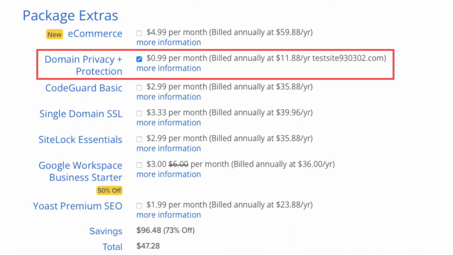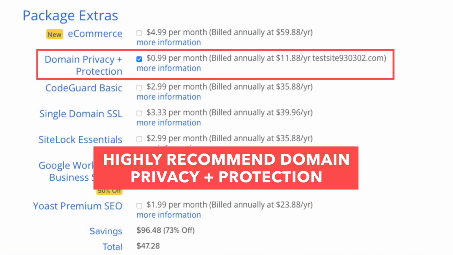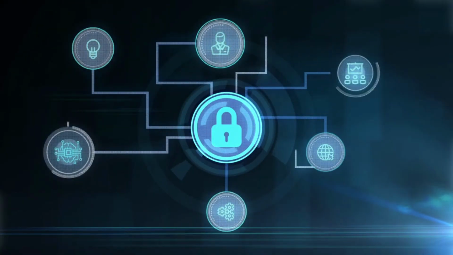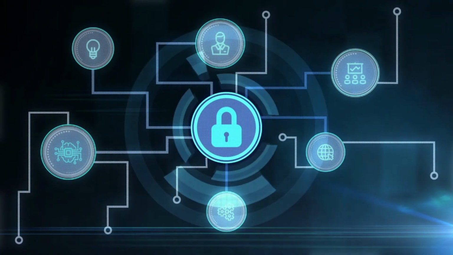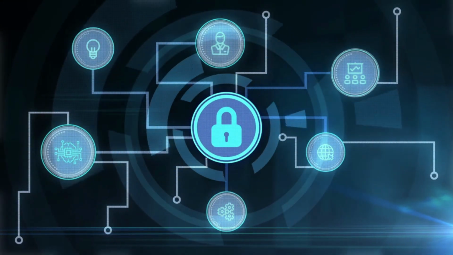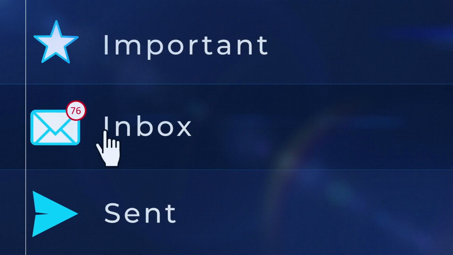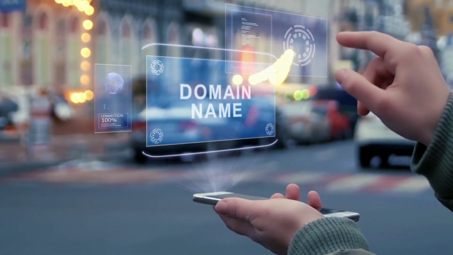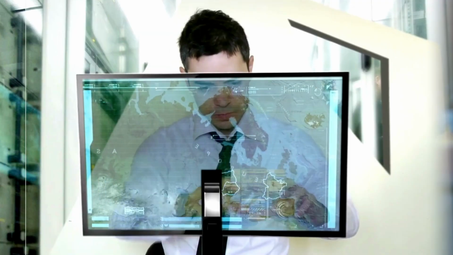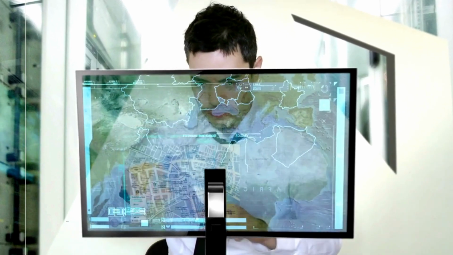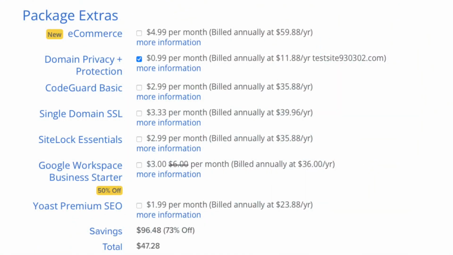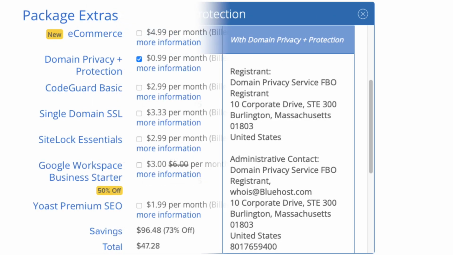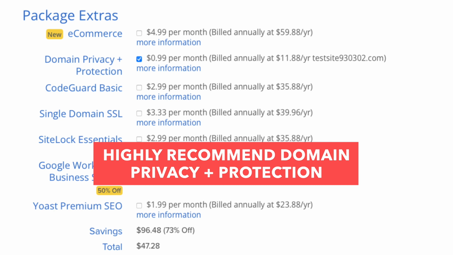Next is Domain Privacy Plus Protection. I do recommend Domain Privacy Plus Protection as it'll keep your personal information private so that spammers and telemarketers won't have access to your personal information and contact you by phone and email with offers of their services. When you register a domain name, no matter what company you choose, the domain goes into the public whois database, as domain names are regulated. If you select Domain Privacy Plus Protection, it'll show Bluehost default contact information instead of yours. Highly recommend Domain Privacy Plus Protection.